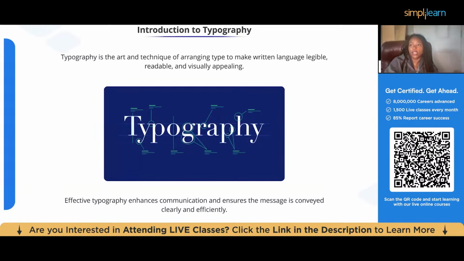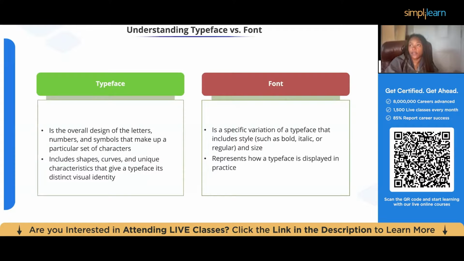Effective typography enhances communication and ensures the message is conveyed clearly and efficiently. So, understanding typeface versus font. A typeface is the overall design of the letters, numbers, and symbols that make up a particular set of characters, including shapes, curves, and unique characteristics that give a typeface its distinct visual identity.